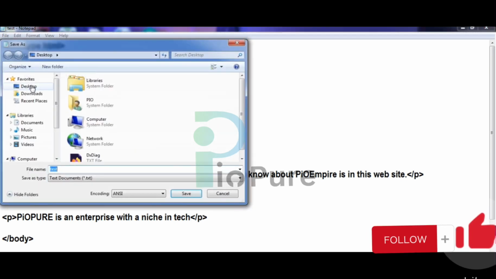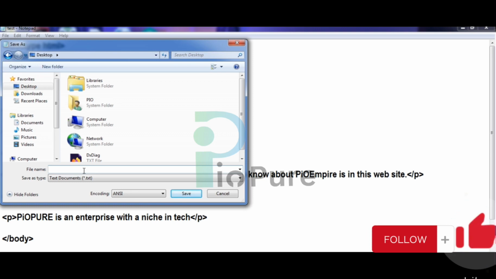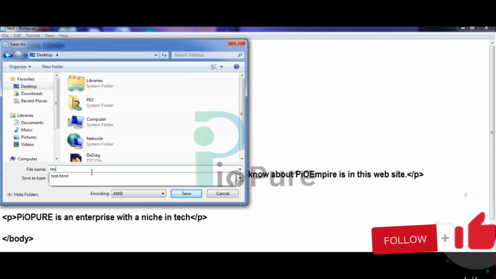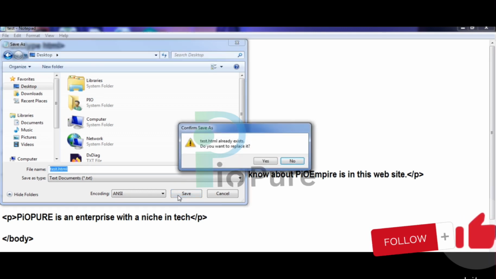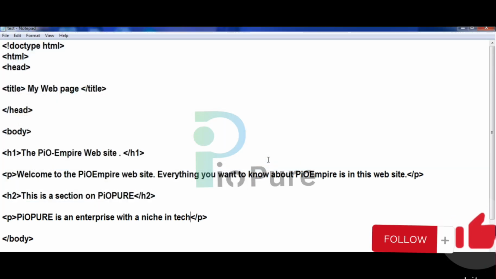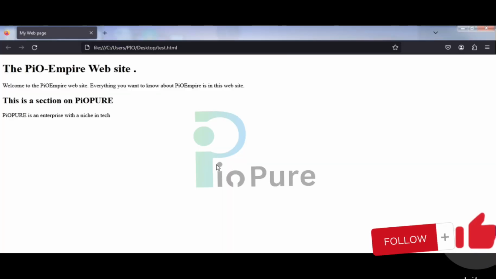So let's go now and save this here. Save as. We go to desktop, and we want to save this as test.html, right? Save. Now we've successfully saved this. We're going to minimize now, and then we'll open this.